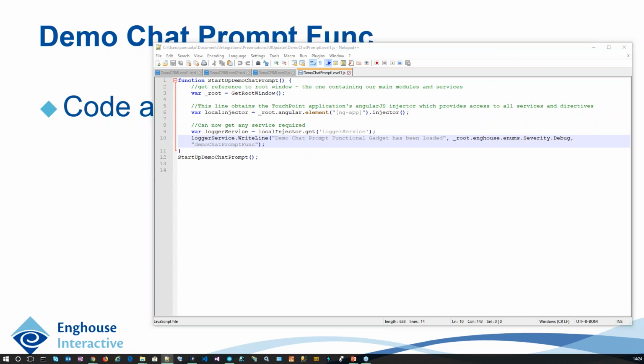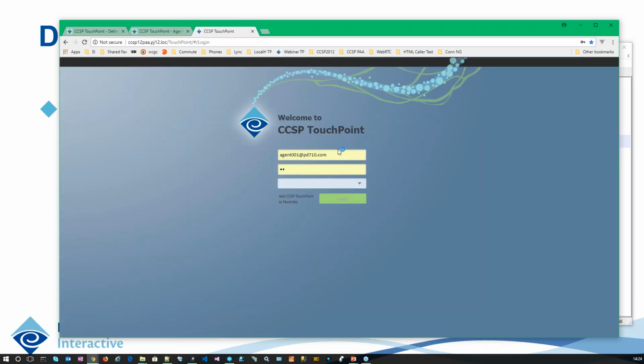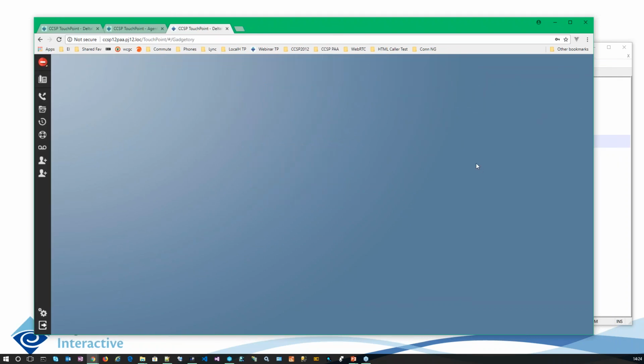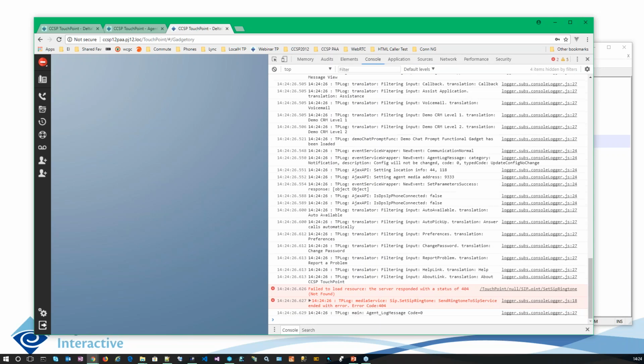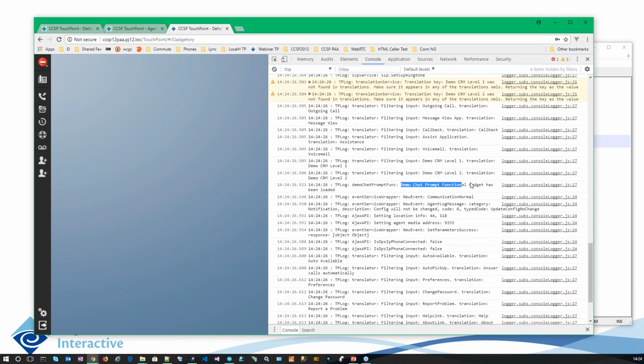So now, if we go back to Touchpoint, logging in as another agent. And once you look at the console, use DevTools by pressing F12. That works in any browser. And what we're looking for here is this output. And that shows that our functional gadget has been loaded and it's been executed.